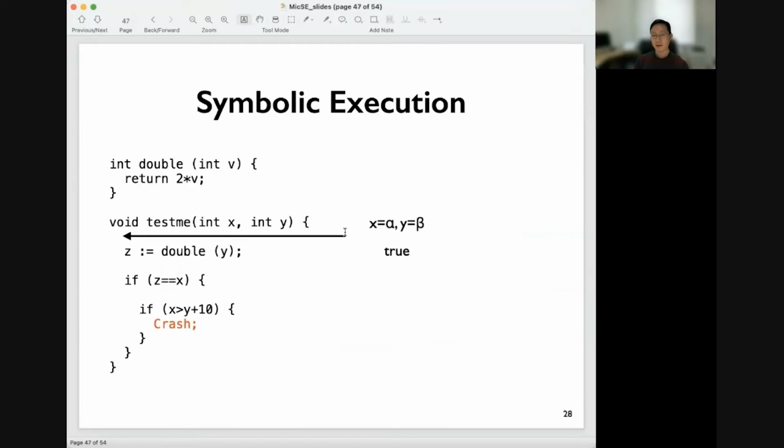So let me briefly explain the basic idea of symbolic execution using this example, a C-like program. We have a function double and a function test me. It takes x and y. First we double the value of y and name it g. And if g and x have the same value, we again check whether x is greater than y plus 10, and assume in this branch we have a crash. Our goal is to find the values of x and y to trigger this crash.